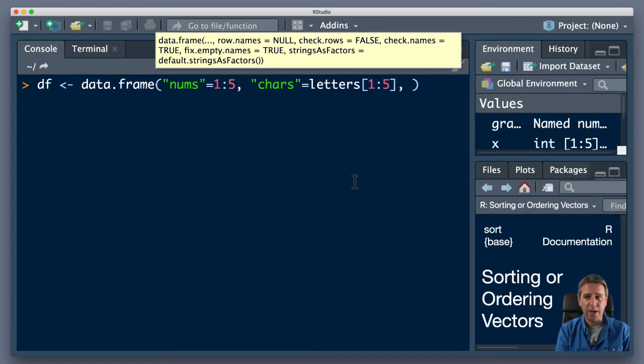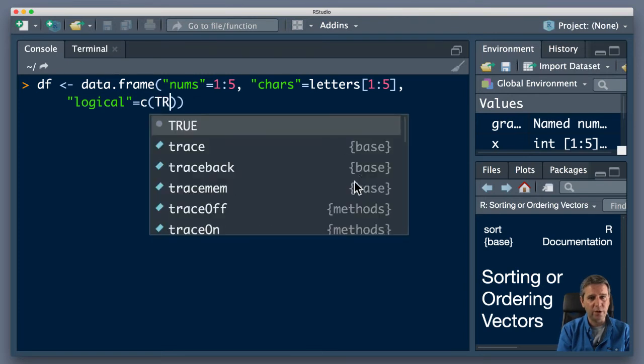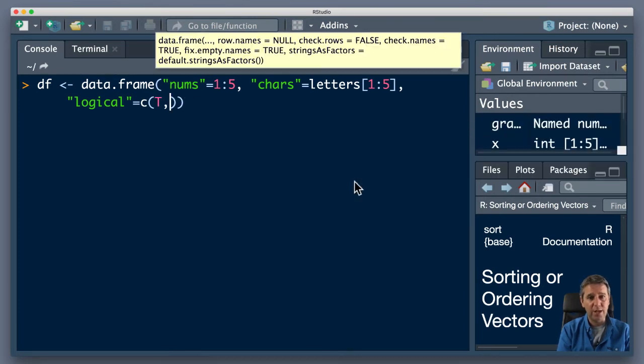And then let's put in maybe a logical, and we'll make it 5 as well, so we'll do our TRUE. And you could write out the full thing. You can write out TRUE if you wish. You can also just do T and F.